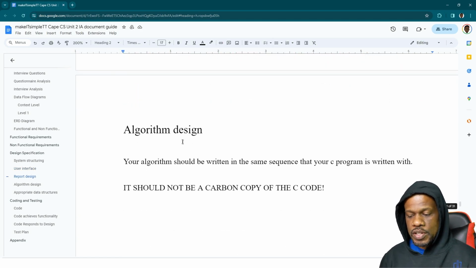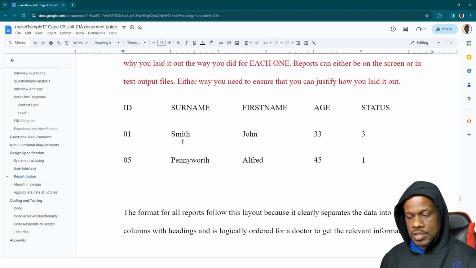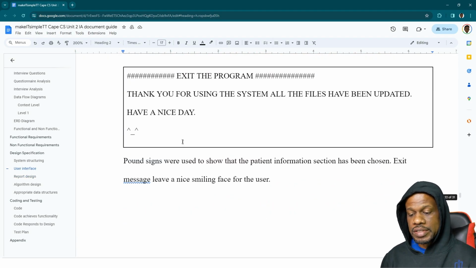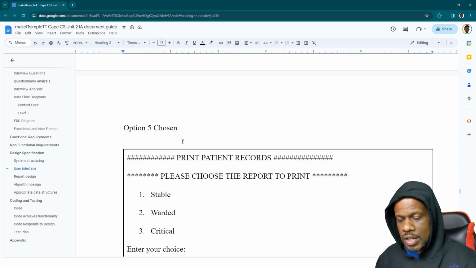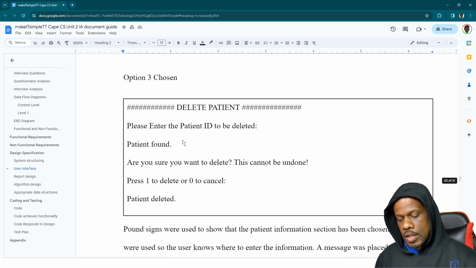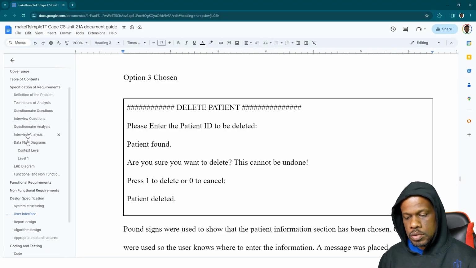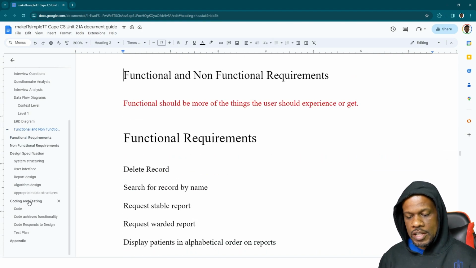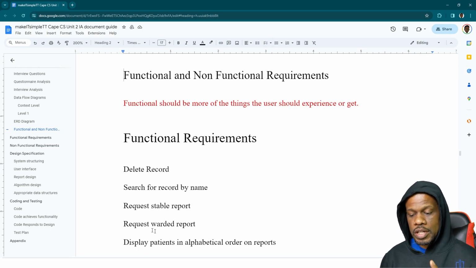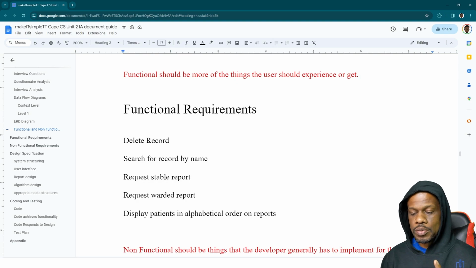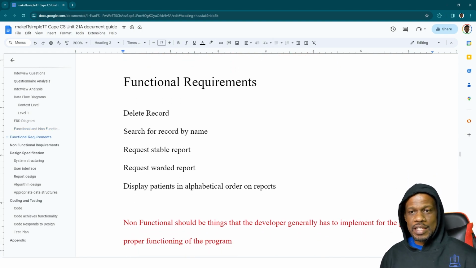So the good thing is, with software engineering, you have to design how the reports are going to look. So you have to design how things are going to look in advance, so you know exactly what you have to do. So I think we're good there. So just to recap, in this video, we did 2 more functional requirements to make sure that it matches up, because there is a part where you have to say the code responds to design or the code achieves functionality. Code achieves functionality, we're going to prove that the delete record works, prove that the search for record by name works. Those 2 are there, and I'll see you all in the next video.